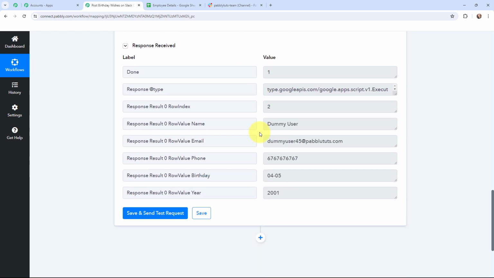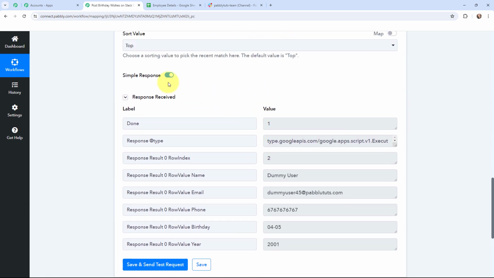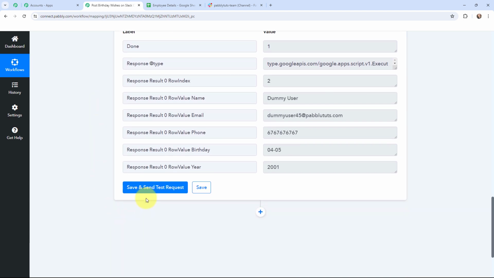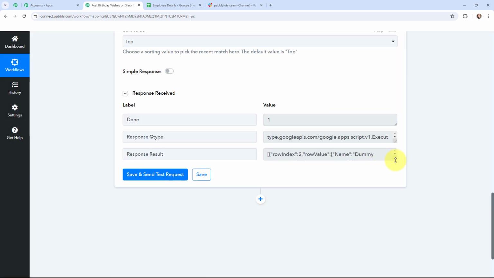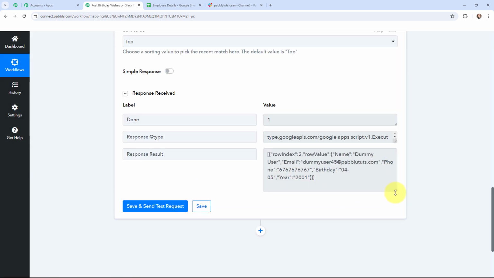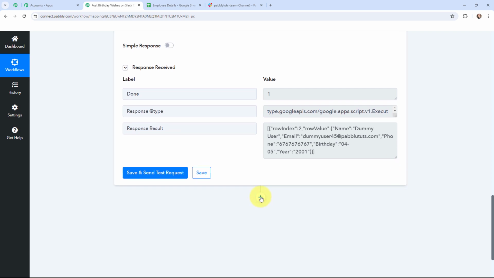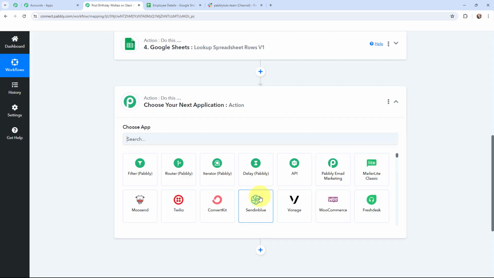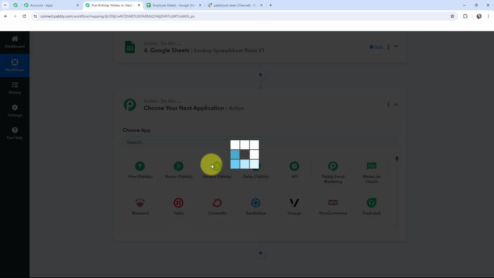But the details which I've got over here is in a simple response. I'm going to click on this simple response button and I'm going to get the response now in the advanced format. So over here I'm going to click on save and send test request. So over here you can see that I have got the information over here in this column in the array format. So now I'm going to process the arrays by using iterator by Pabbly. So iterator by Pabbly will help me to process the arrays.